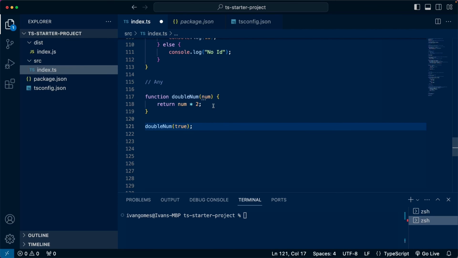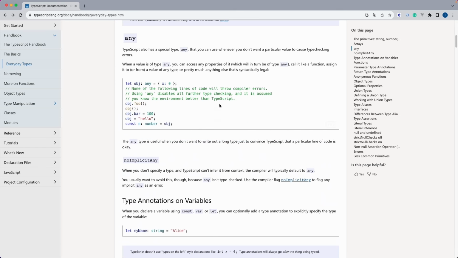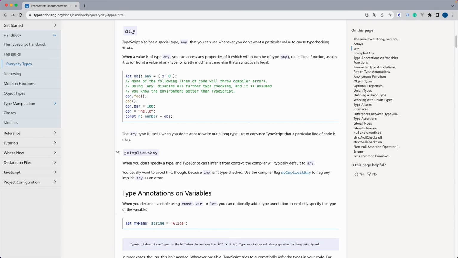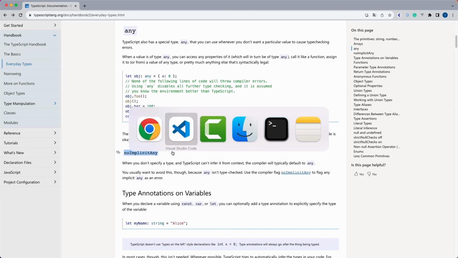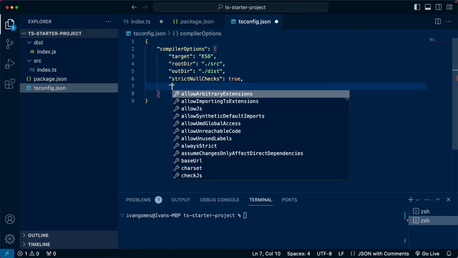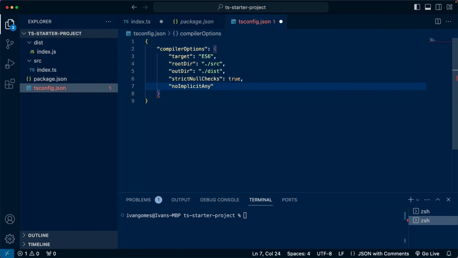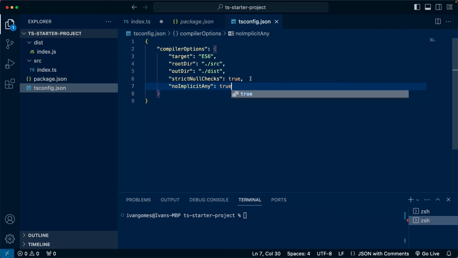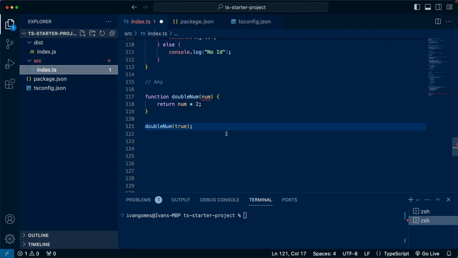So how do we make sure that TypeScript is not going to infer any types as any? If we go back to the documentation, we can see that we can add this flag to the compiler config file. So let's copy this. Let's go back there, and right here, right below the strict no checks, I'm going to add this option, and I'm going to set it to true as well. So when we go back there, now TypeScript is not going to let us continue.